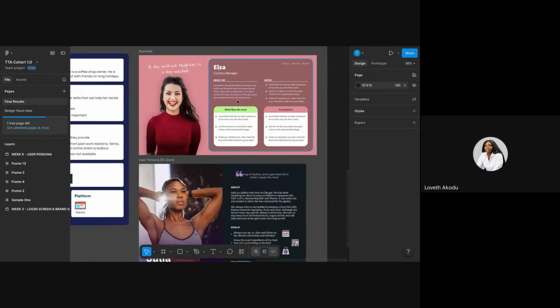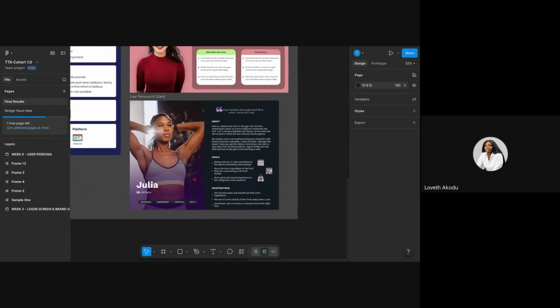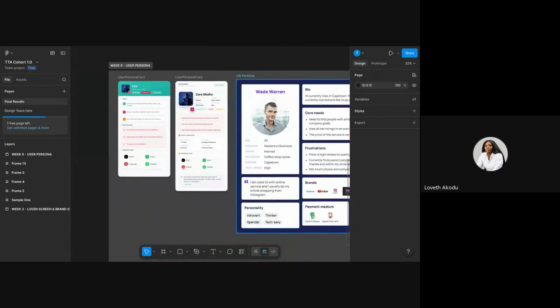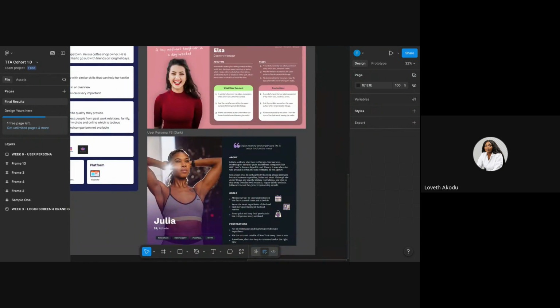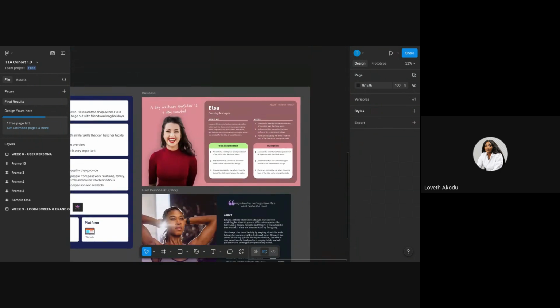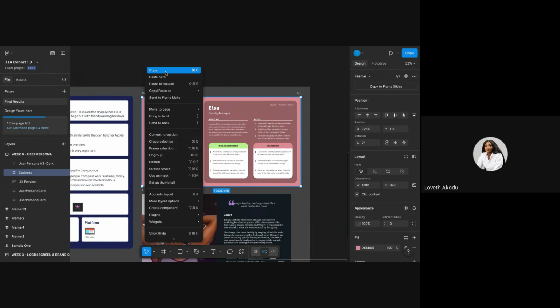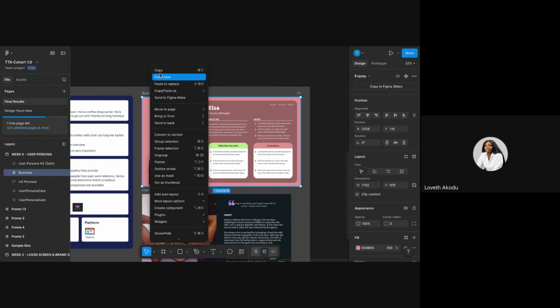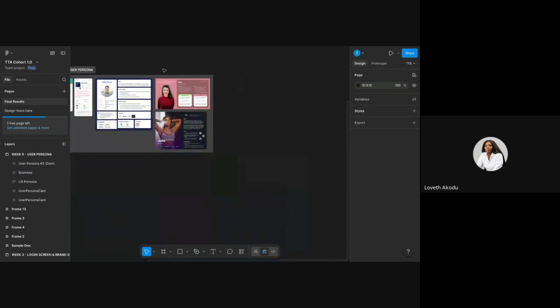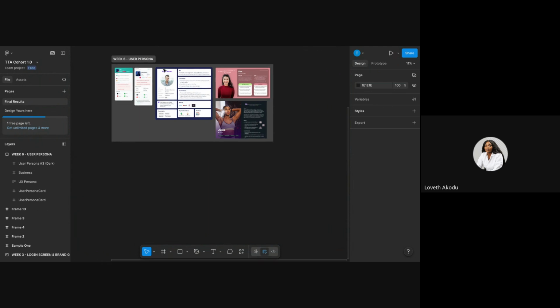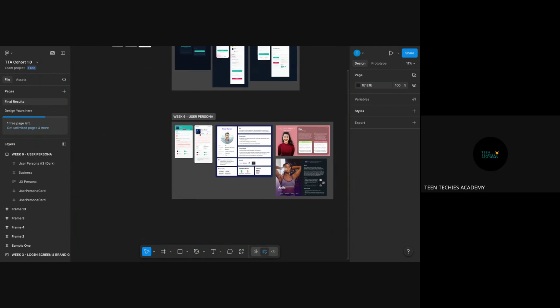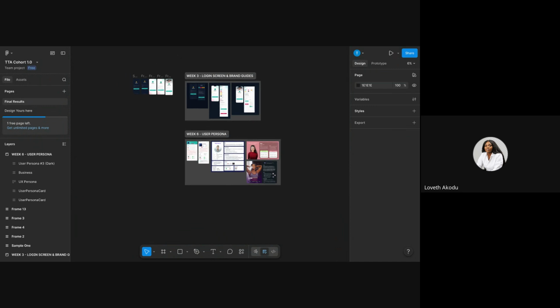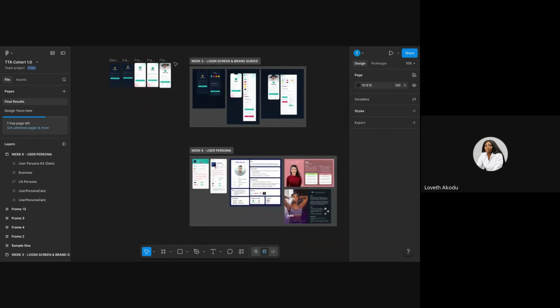So now we'll be building a user persona for Zara. I like this one because it's quite cute, so I'll use this one. You can actually build from scratch if you want, but I don't want to do all of those. Or do you want us to build it from scratch?